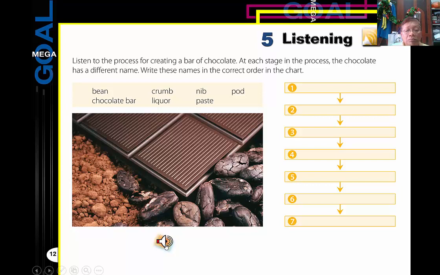After workers pluck each pod by hand, they open the pods with a long knife called a machete. Then the workers take out the cacao beans and throw away the husks. Workers place the beans in large piles and cover them with banana leaves. The beans are left there for about a week. During this time, the beans turn a deep, rich color, and the cocoa flavor and aroma develop. This process is called fermentation.